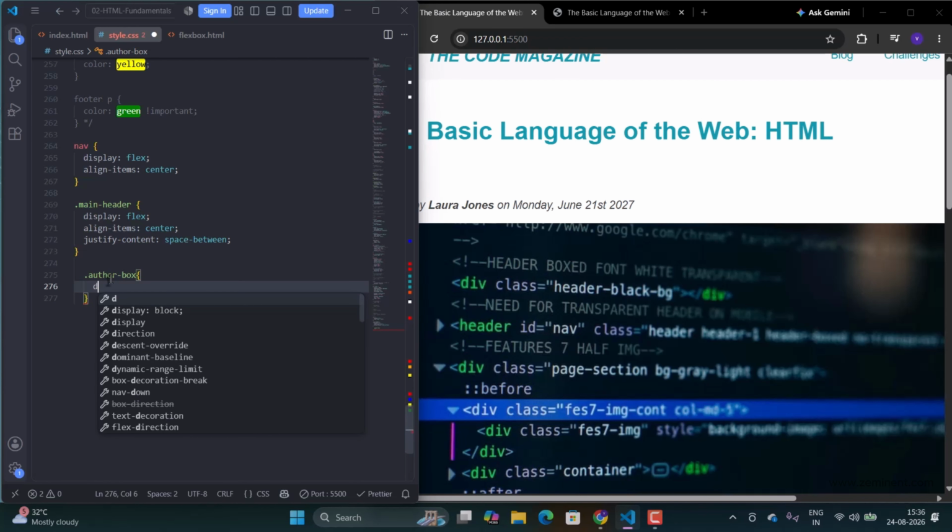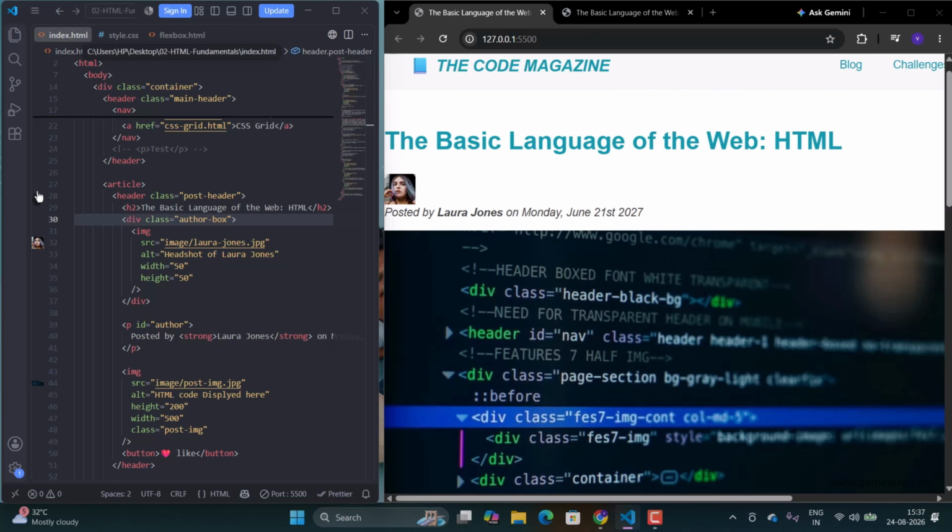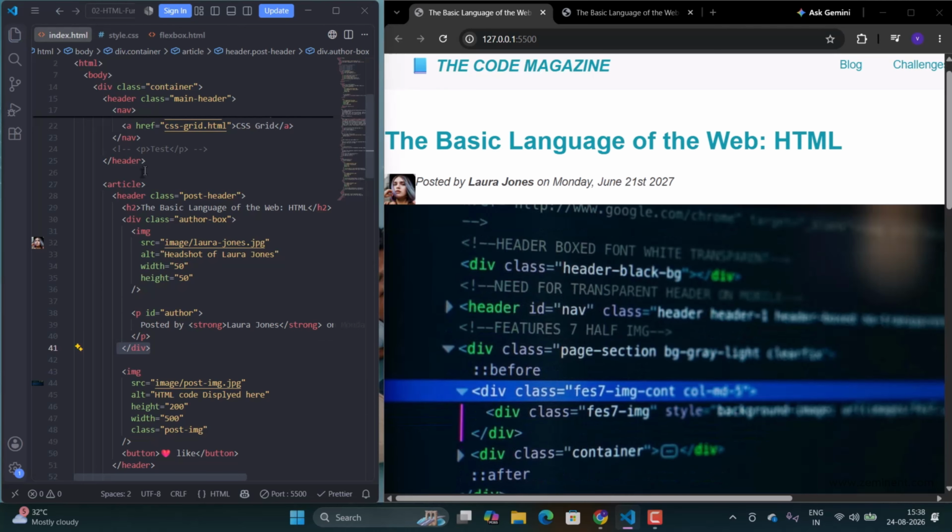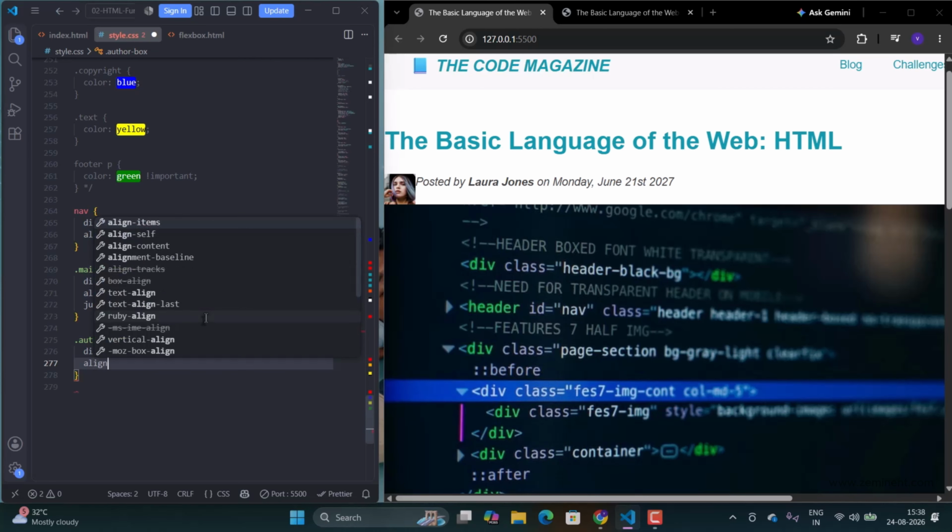And putting the display to flex. I'm also keeping this after the paragraph, actually. Okay, now the paragraph and the image appear to be side by side. Now we can easily vertically center them and say align items to center.